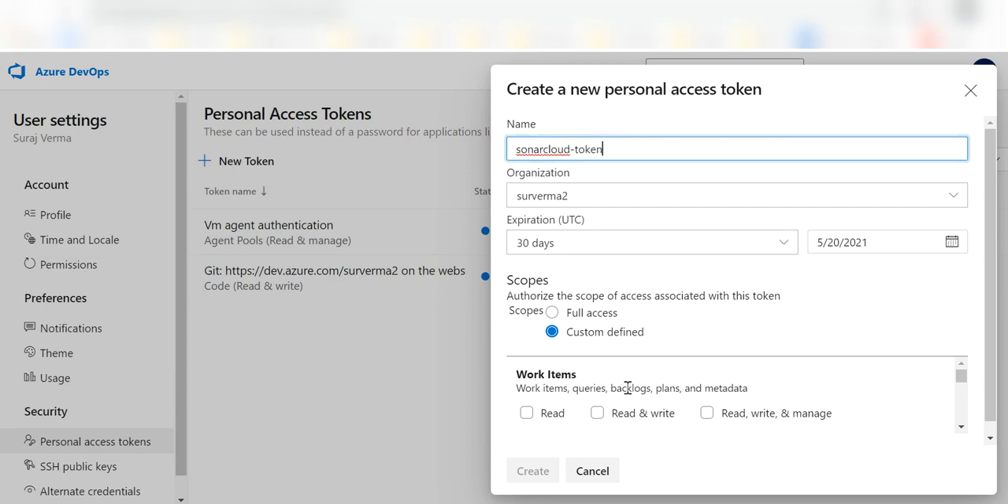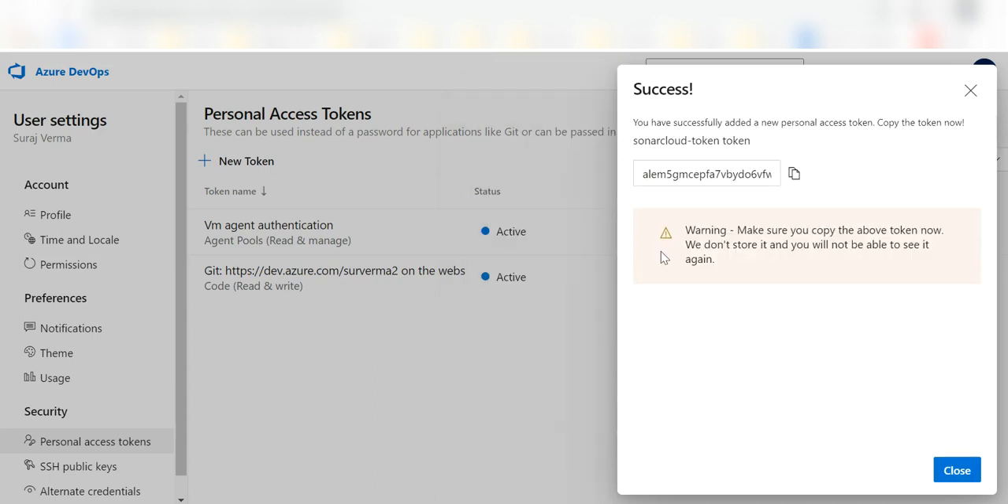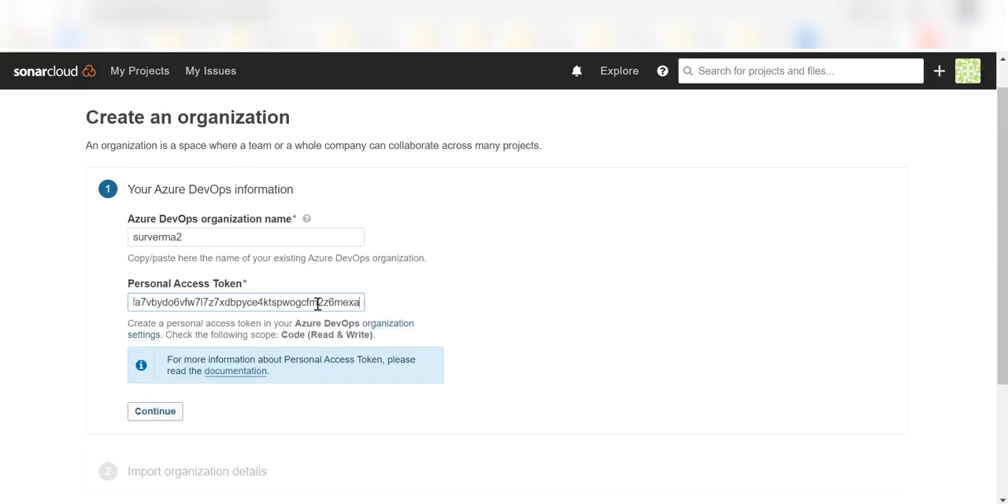right? Now, because your Sonar Cloud needs permission to read and write the code so that it can check the bugs and vulnerabilities, right? So you'll select the permission here like this, read and write in the code section, and you'll click on create. Okay, so it has given the code here. You copy it and then you'll paste it here. You'll click it.